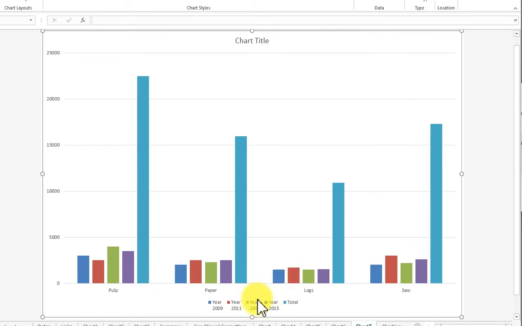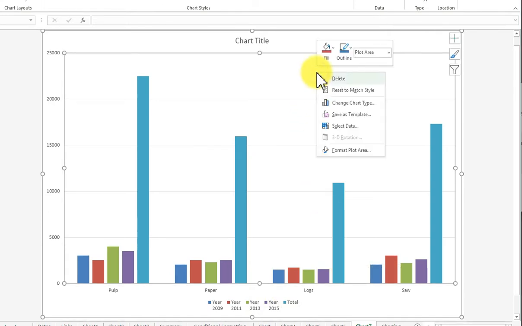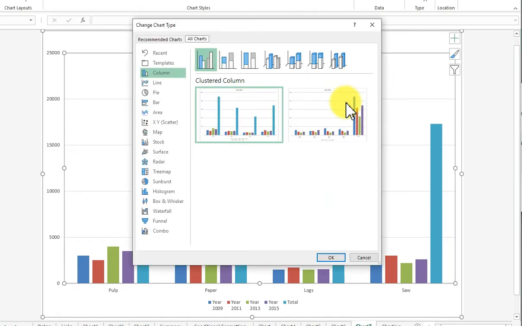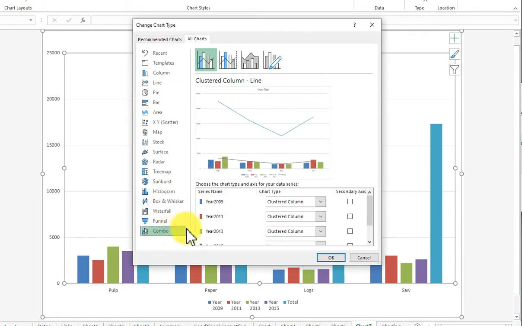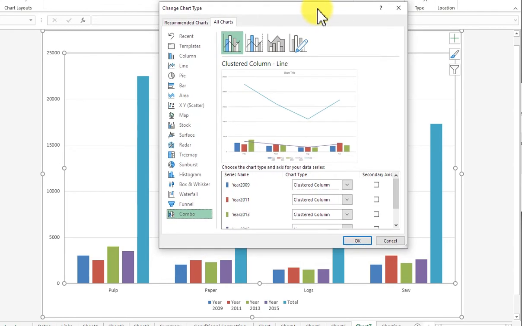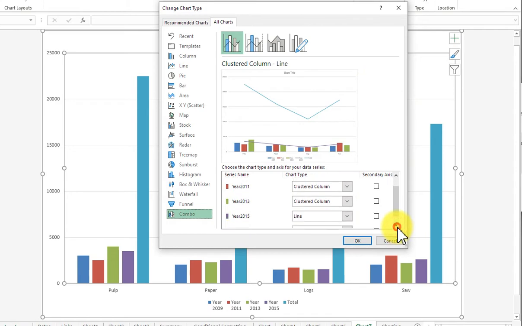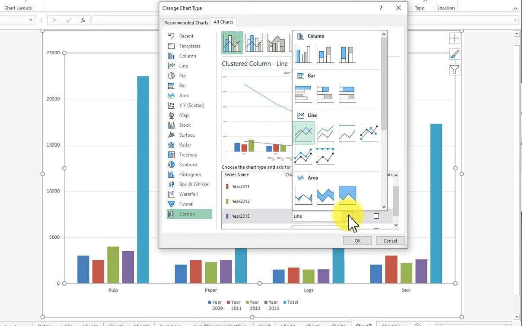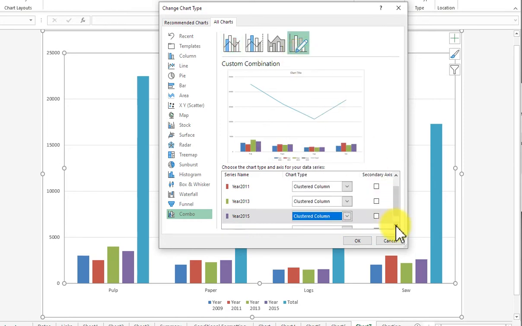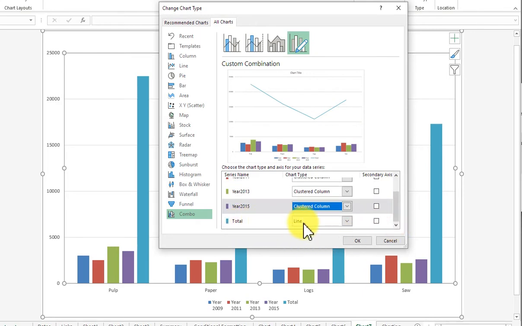So having switched the row column, I now want to change the total to a line. So I'm going to right click my chart and change chart type. I'm going to go to combo, which is where you go to mix your chart types. The year 2009 is a column, so is 2011 and so is 2013. I want to keep the year 2015 as a column, so I'm going to click on column, clustered column to be exact. And I'm going to go further down and I can see total has gone to a line, and I can see the line in the preview.